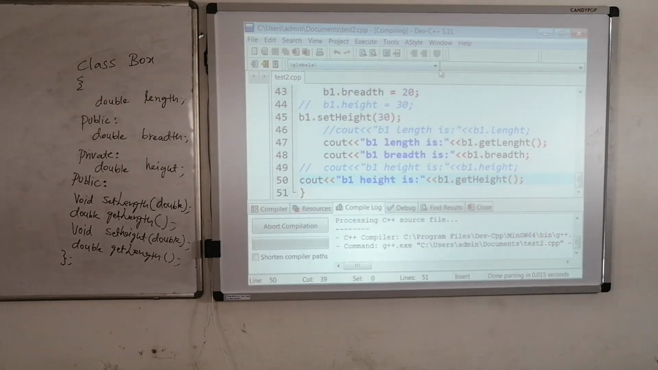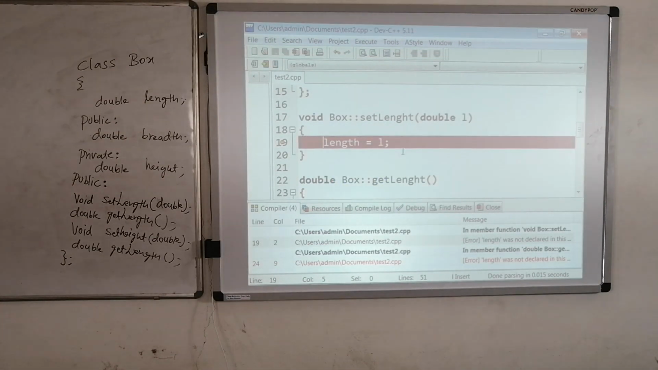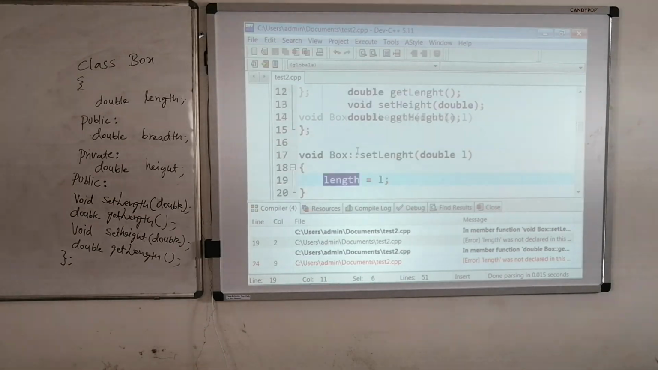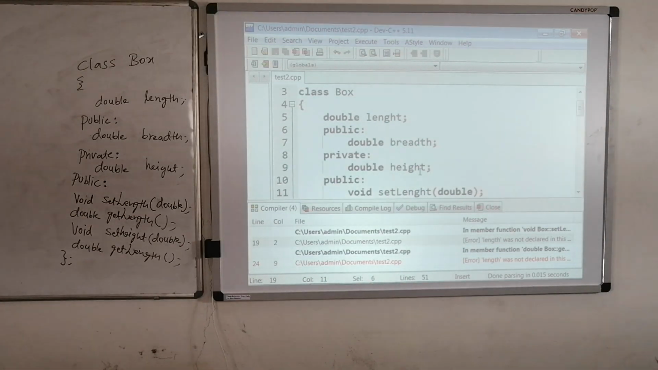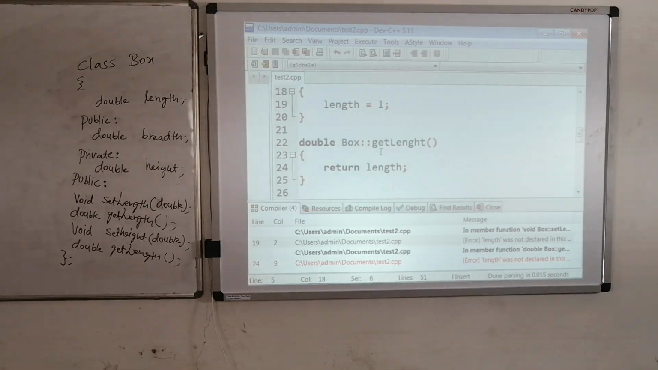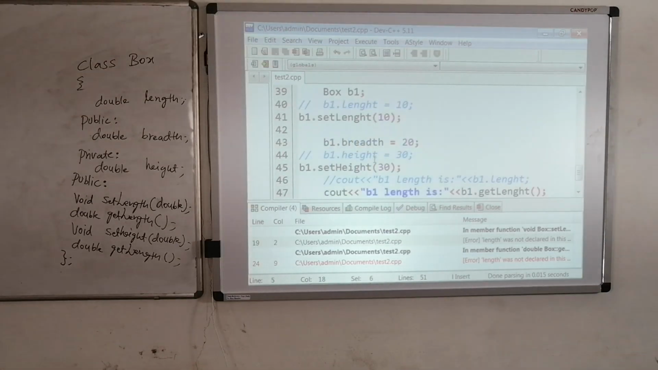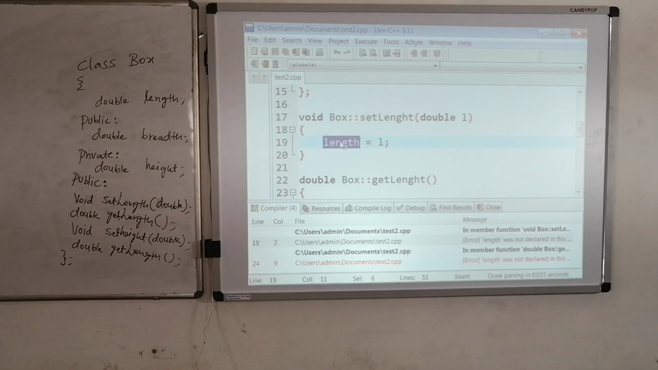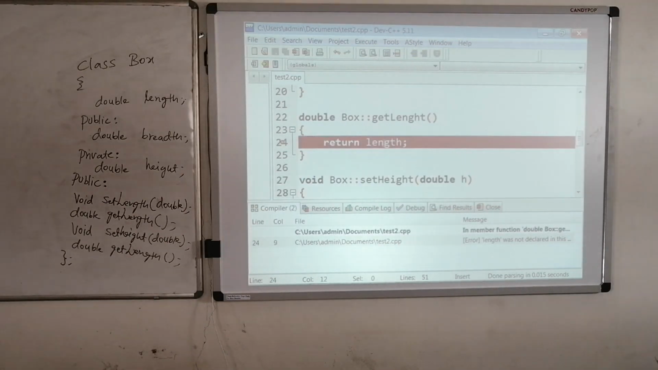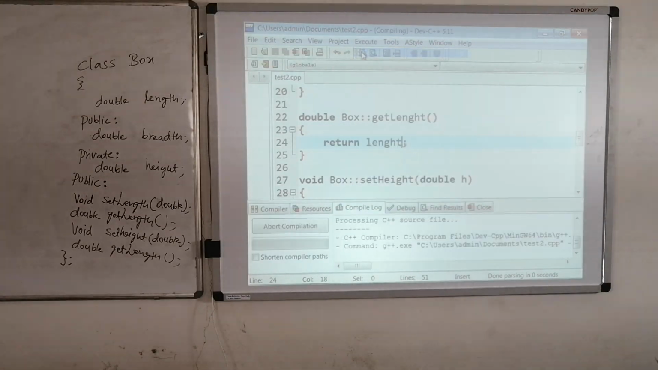So now you can see, compile. Length was spelled wrongly. Any spelling mistake? Length, I am copying from here. Where did we get that error? Here we got it. Okay, simply it was a spelling mistake.